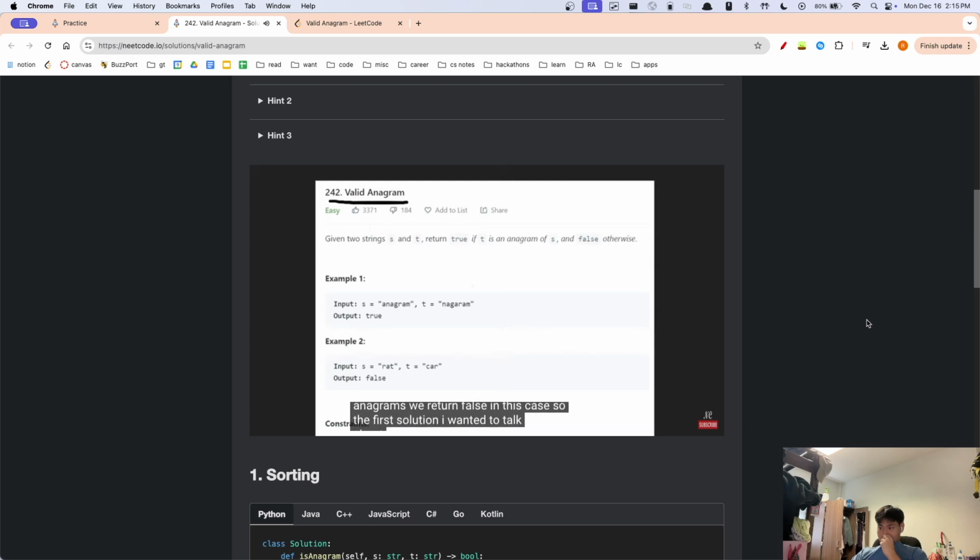So the first solution I wanted to talk about is probably the most obvious one, and probably by just listening to me talk about anagrams, you might be able to come up with this by yourself. We just want to count the occurrences of each character in both strings, right? What's the easiest way to do that? Well, you could use an array or a hash map. That's what I'm going to use.